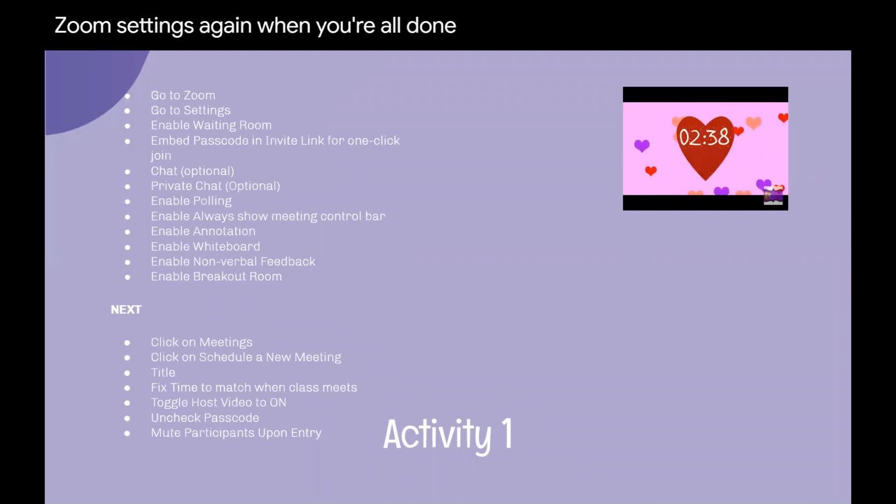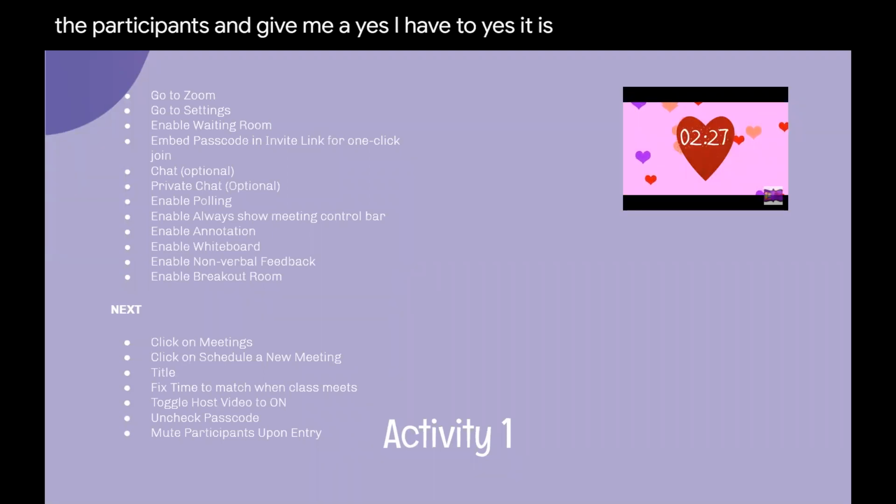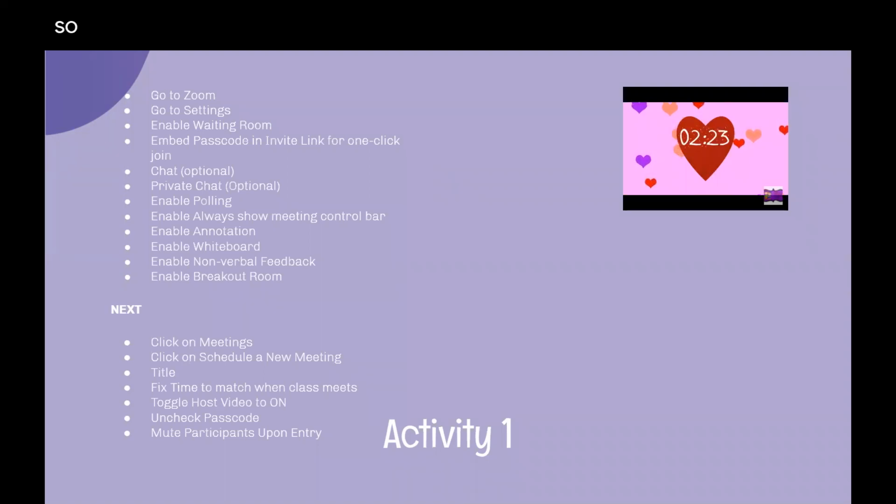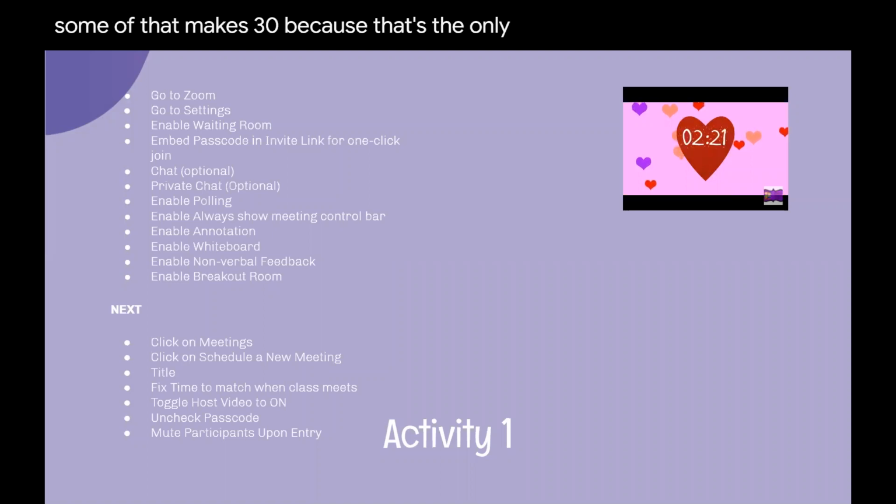When you're all done, make sure you come back and click on the participants and give me a yes. I have 2 yeses. And there are 32 people minus 4, so now that makes 30, because that's the only math I can do.